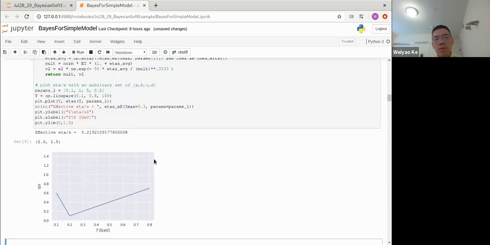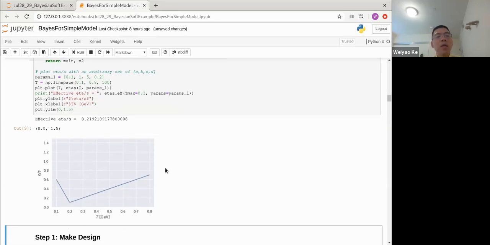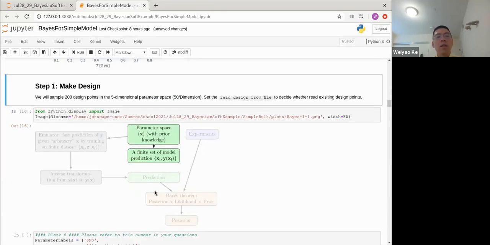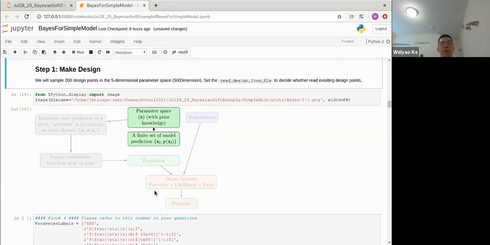Okay, now up to this point is just setting up the model, which is only designed for the purpose of this notebook. And from here we're going into the major workflow of this Bayesian analysis. So here I've cropped the flow charts from the slides, and it will remind you what each section of this notebook is doing. These first few blocks will first define the parameter space with prior knowledge, and then run the toy model on a finite set of parameters to produce predictions. And this set of predictions will be used for training the emulators.